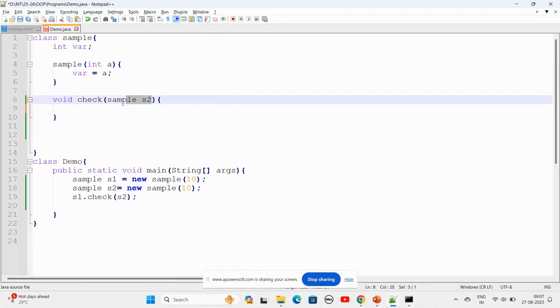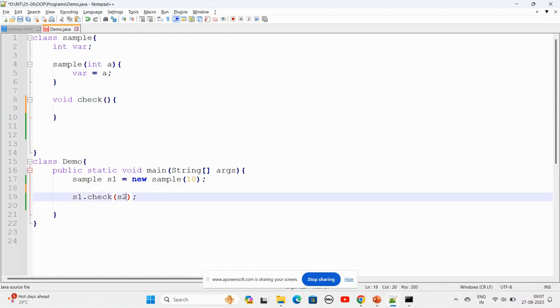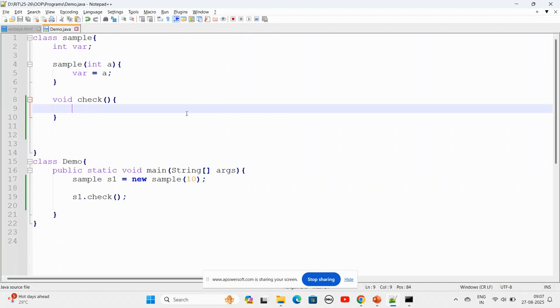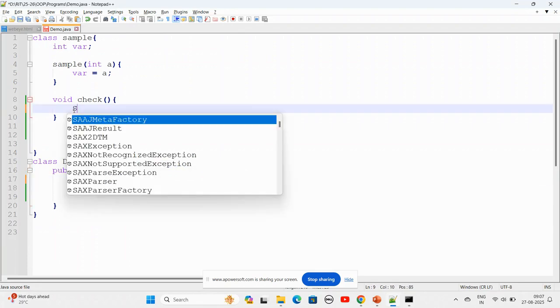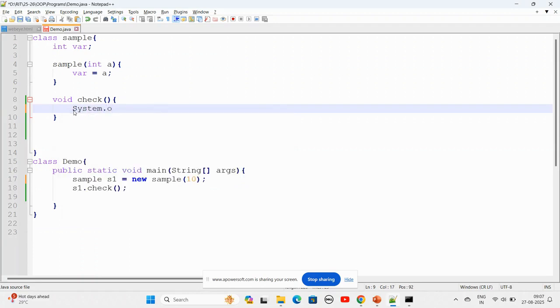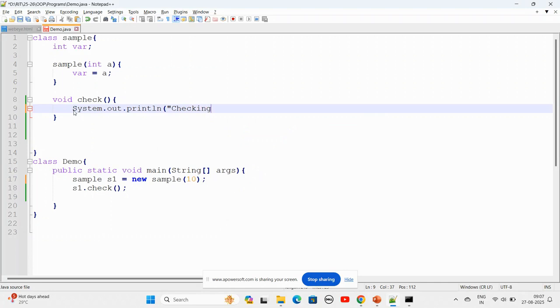Okay. So I have a class Sample and I have a variable var, and one parameterized constructor is given. In the parameterized constructor, the value 10 will be assigned to the variable var, and I'm calling s1.check. I'm going to have some print statement, System.out.println, checking the value, or I'm just printing something. So var.